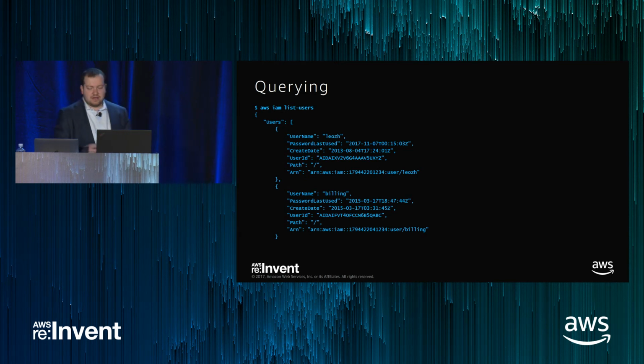So here I'm not querying. I'm just listing all my IAM users. So I've got all this output. But let's say I want to narrow it down a little bit. I don't need all this stuff. I don't need the path, for example.